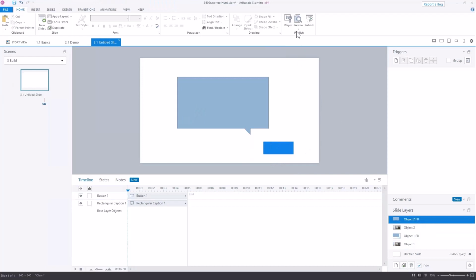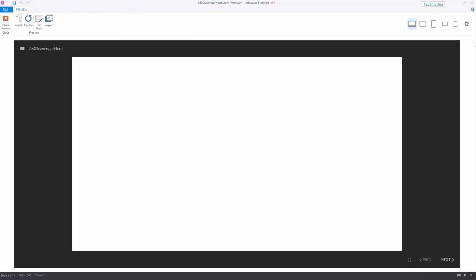So let's see what we have. We're going to preview this slide. It should work unless I wasn't paying attention. Why are we not seeing anything? We put things on the layer. So now what we need to do is put a trigger to show that layer. Otherwise, we're just going to get a blank slide and we don't have a way to come to the layer.